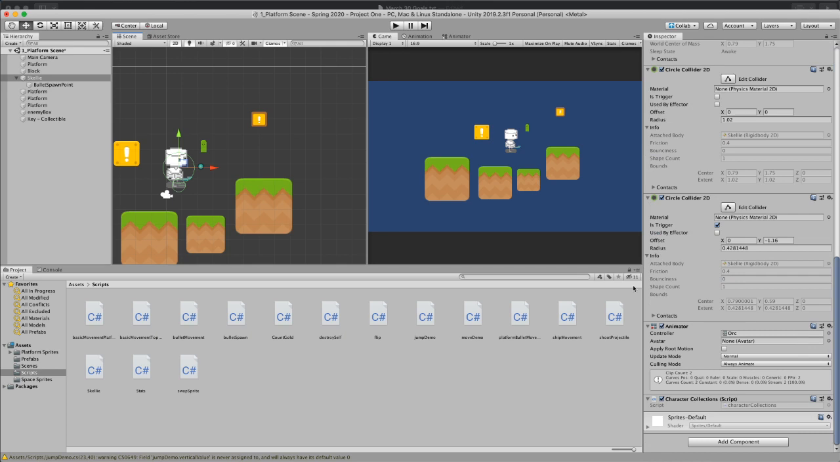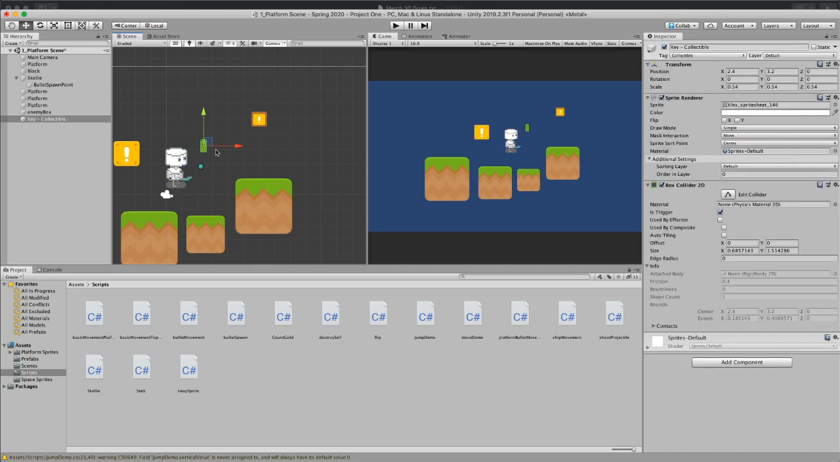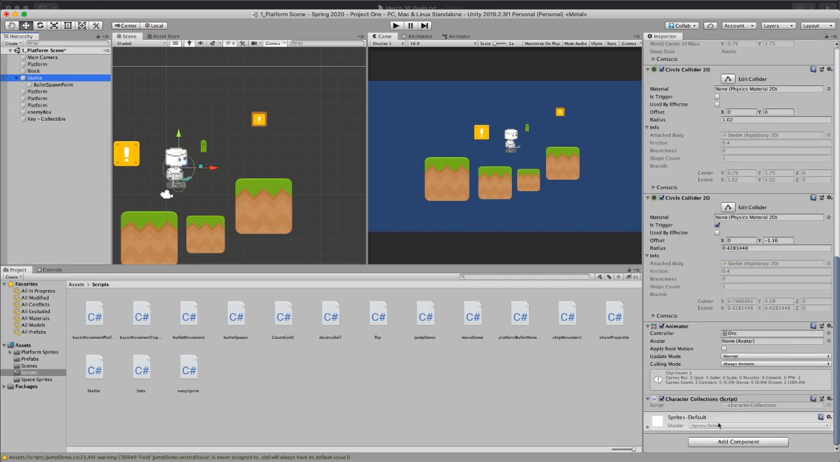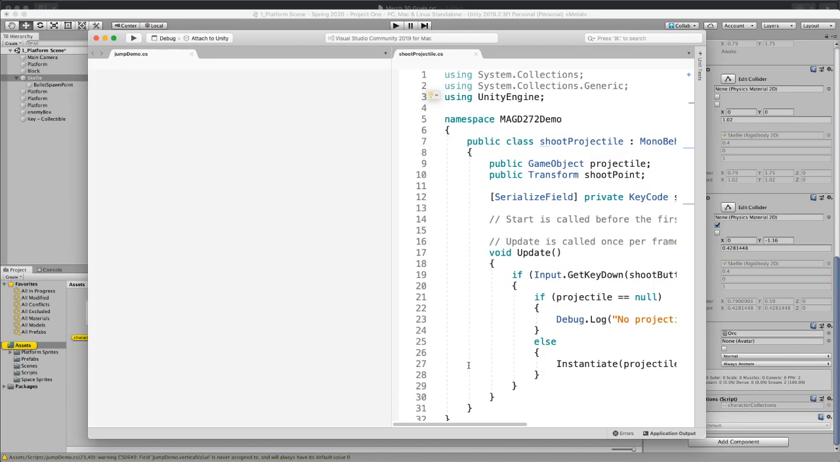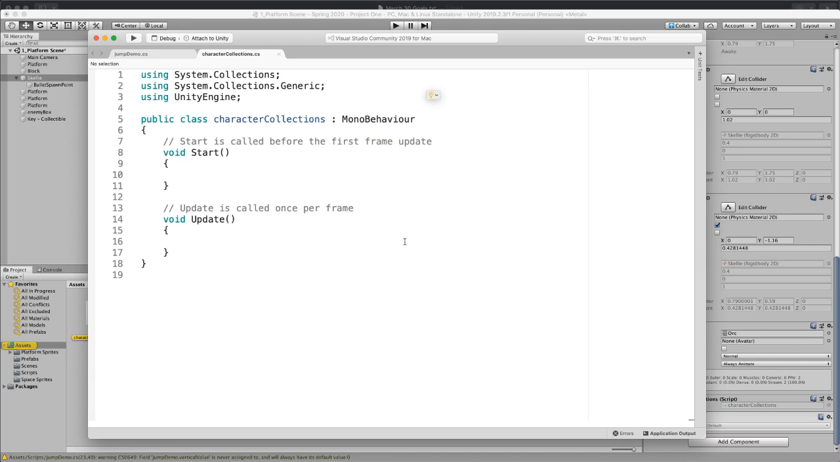So let's go back into the important thing that I'm saying: this thing should have an is trigger collider, although you can have it if you don't want to. I usually have these colliders set to is trigger. Going back to my character, I'm going to load up that character collection script.